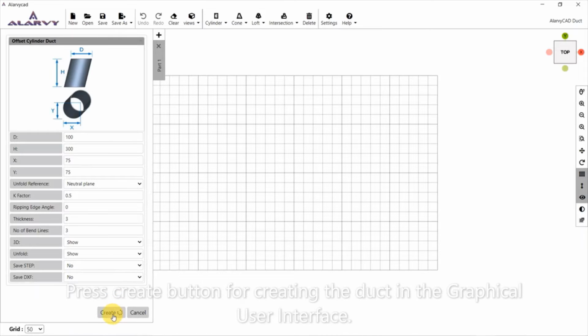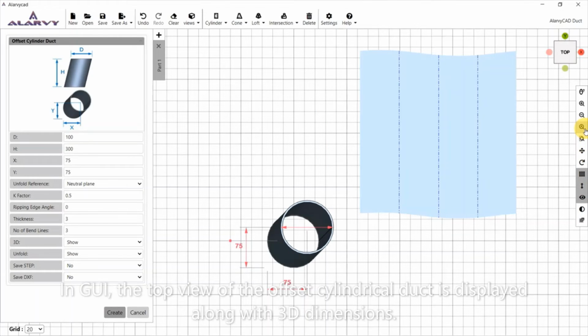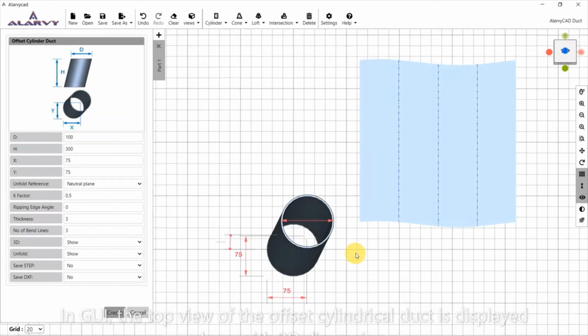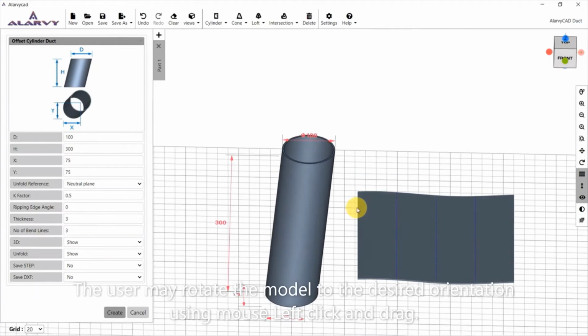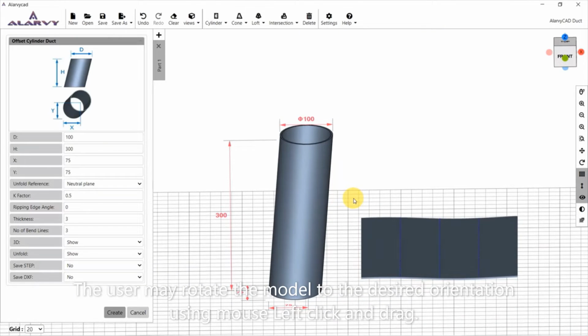Press Create button for creating the duct in the graphical user interface. In GUI, the top view of the offset cylindrical duct is displayed along with 3D dimensions. The user may rotate the model to the desired orientation using mouse left click and drag.